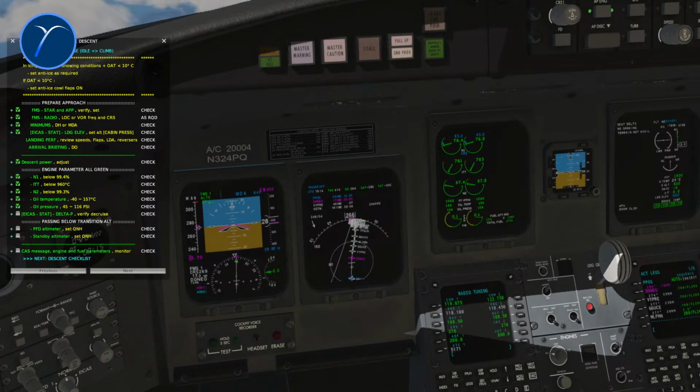Cleveland Center, United 8255. So longest we could step away, 10 minutes. A chance we could push it into 15? Fine. We'll be back in 15 minutes, thank you.